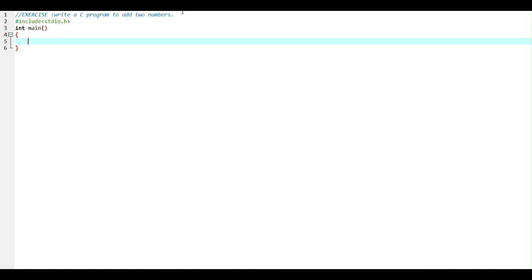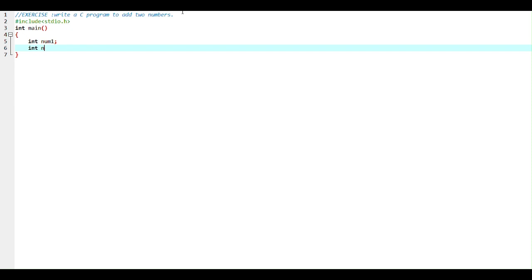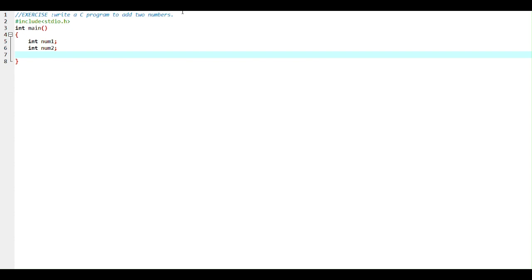Now first, let's define two numbers. I need to add two numbers. We need to use the integer data type, and the names of the variables are number1 and number2. Integer number1, integer number2. Here I need to add two numbers, so I need to define a sum: integer sum.